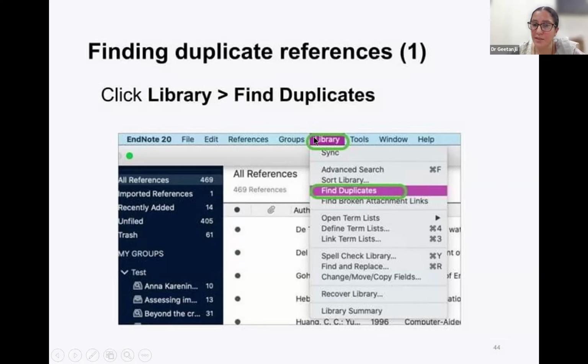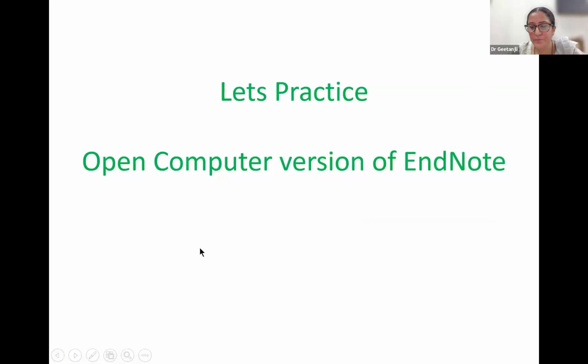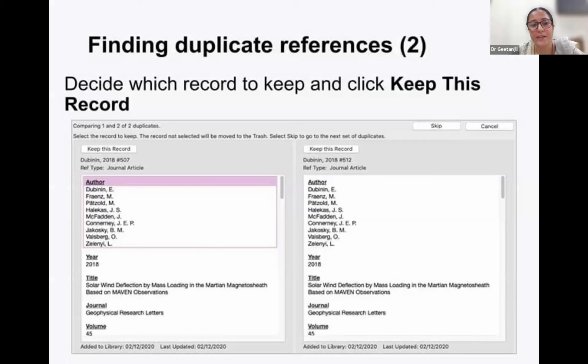You will click on the library. You will find duplicates. Once you find duplicates, the software will show you the records side by side. Both the duplicate records would be visible side by side. Then you have to cross-check them for authors, for the title, for year, and for the journal. If they are different, then you can keep both of them, or else you will keep one of them. So this is the option available with EndNote. So you can delete all the duplicates. Okay, now let's practice the same thing.